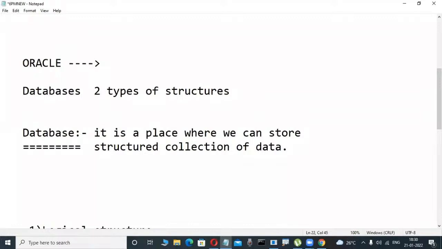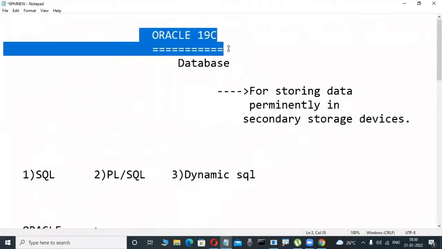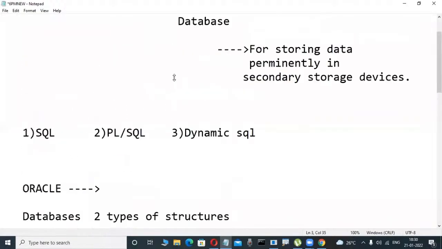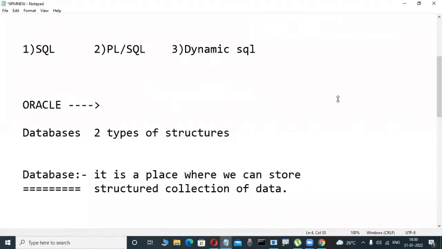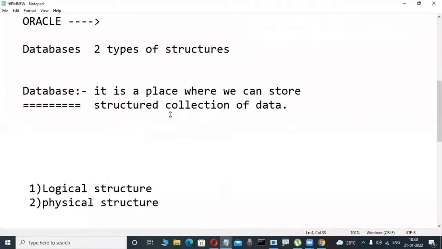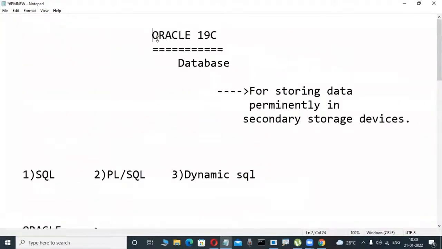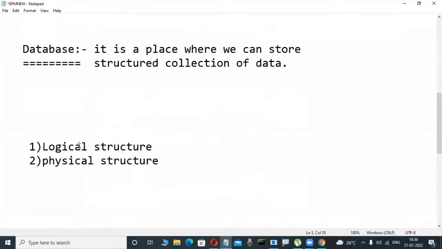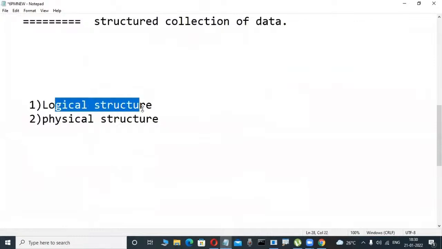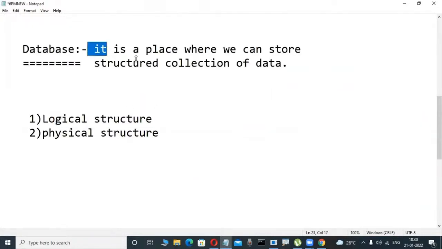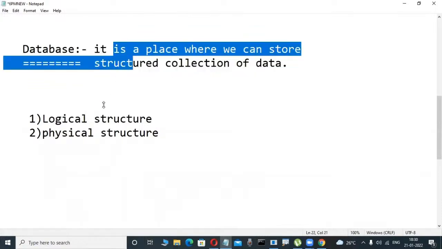Observe here. Actually, whenever we are installing Oracle or any relational database software, what is a database actually? It is a place. Whenever we install this type of software, automatically some place is reserved in the hard disk only. In that place we can store a structured collection of data. But whenever we install these softwares, two types of structures are there: logical structure and physical structure. This definition I am not explaining today; you will understand it one of these days.